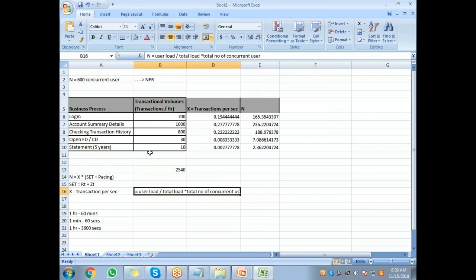How do you do it? The user load divided by the total load, which is 2540, multiplied by the total number of concurrent users, which is 600. You get the number of concurrent users that is required. So this is how you got the n. If somebody is wondering how you got the n, this is how you got the n.